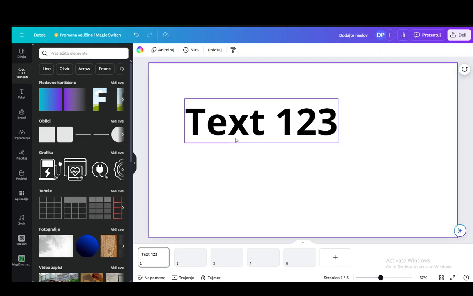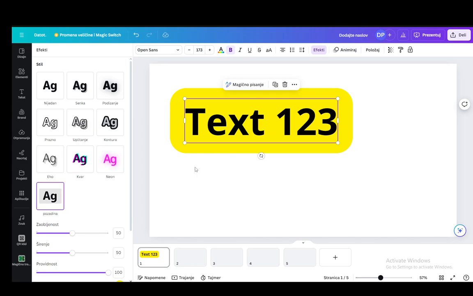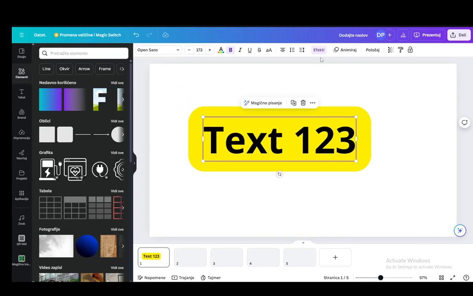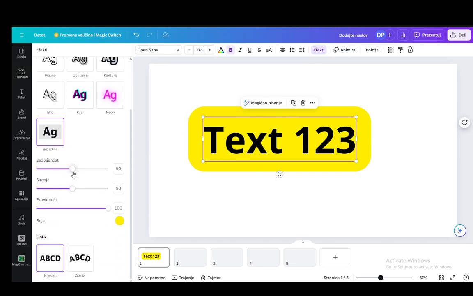What you need to do is click on the text box at hand and go into Effects in the top toolbar, and here you can select a style which you would want, and the style you want to click is this background style with the background in it. As you can see, it has now created a yellow style with a yellow background, and here you can select how cornered you want it to be, how sharp or how blunt. I'll put it completely blunt.